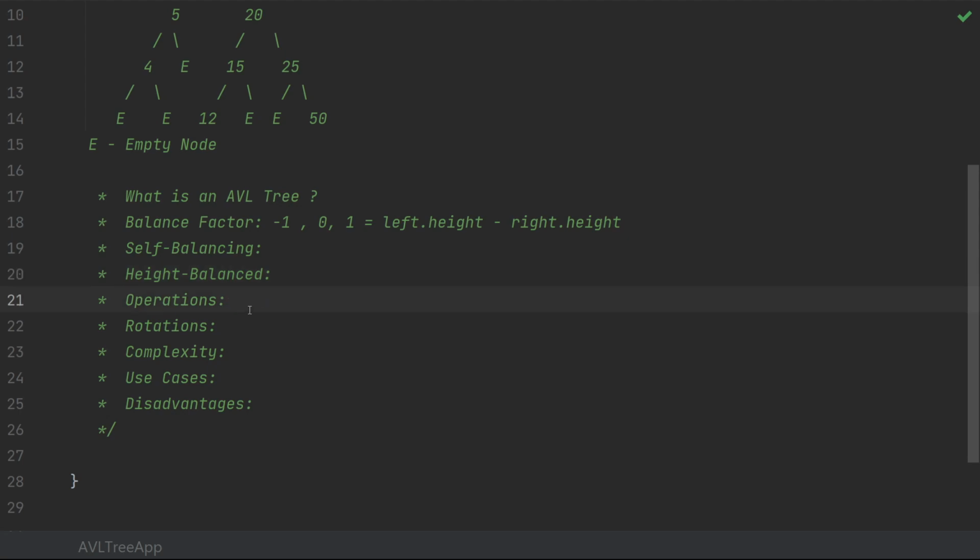When we talk about operations, we know that insert and delete are there. But when we say search, in graphs or trees we have two kinds of operation. One is depth first search, another is breadth first search. In depth first search, we have in-order, pre-order and post-order. In breadth first search, we have level order traversal. We are going to see that in action once we implement this.